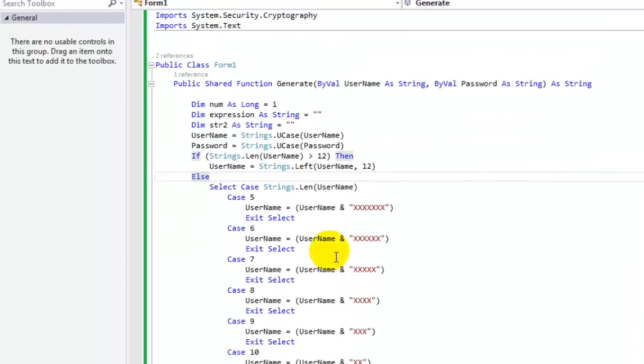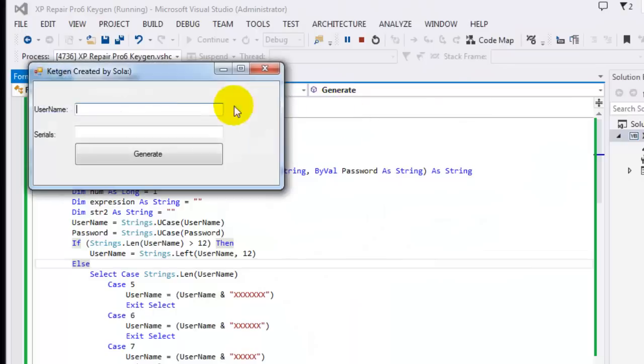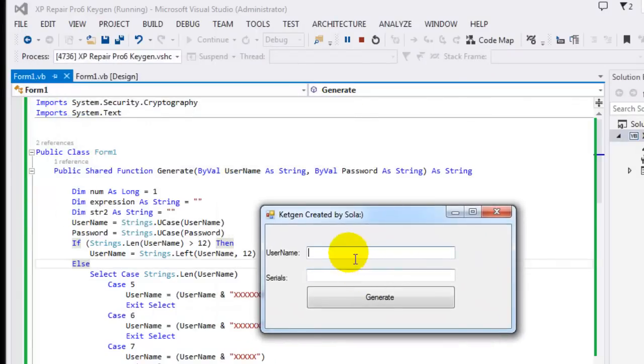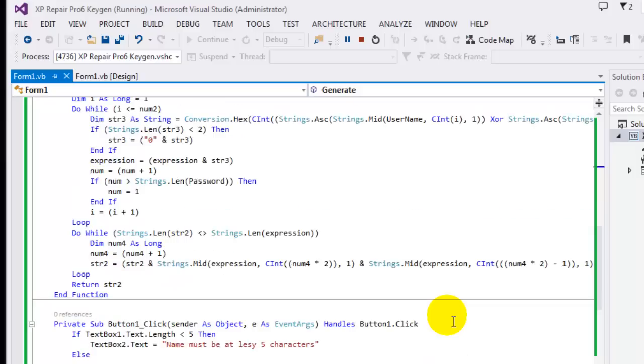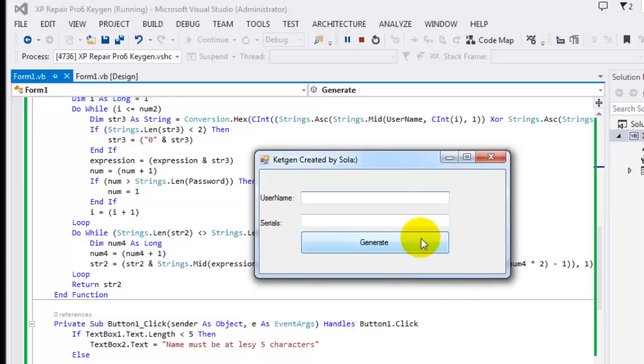Everything is saved. Right now, if you run or debug, you can see a simple Keygen. Did you notice this? A Keygen instead of Keygen. It's not a big deal. We can always change it. First of all, it's very important to note there's a 5 character minimum; if you look at the code, there must be a text length of 5. So let's run a 4 and generate. Obviously, "Name must be at least 5 characters." It's not going to allow us.